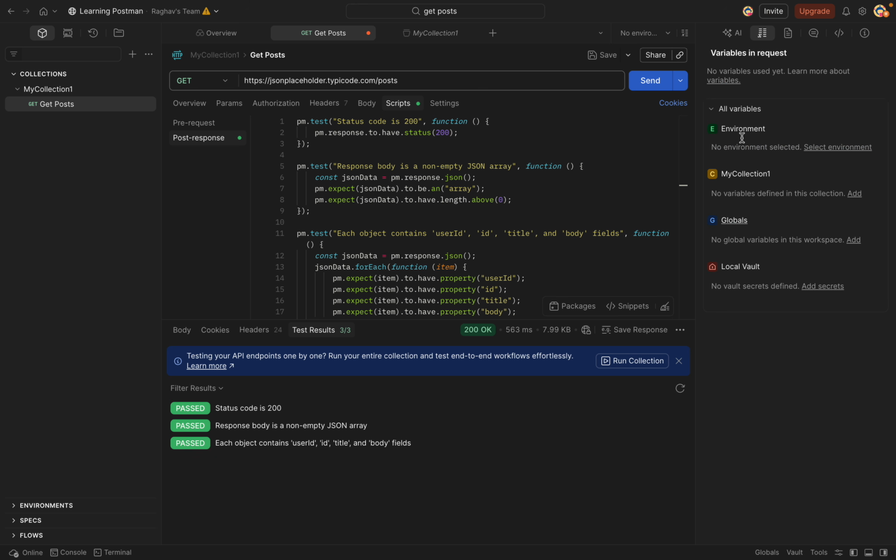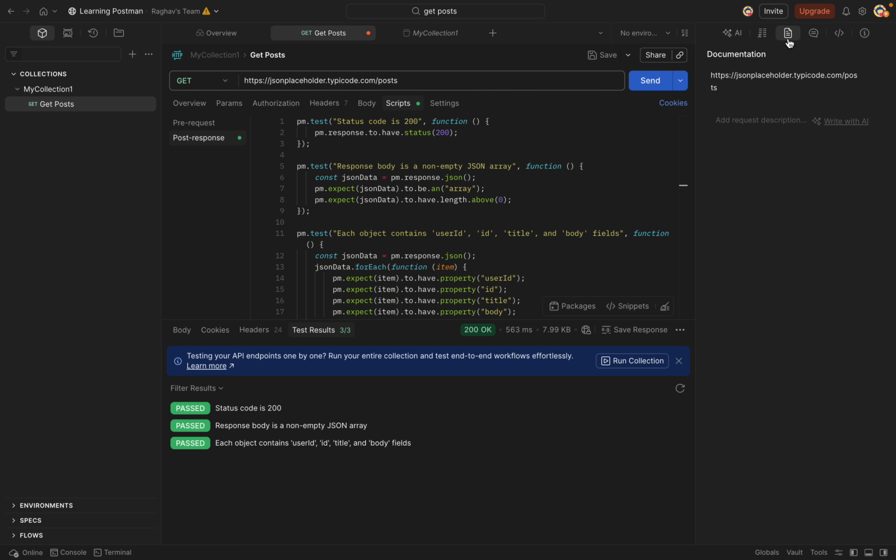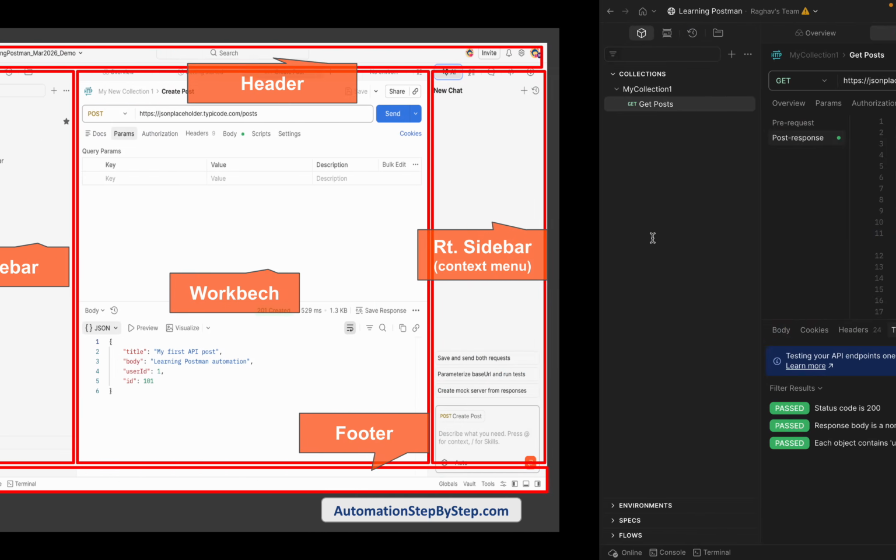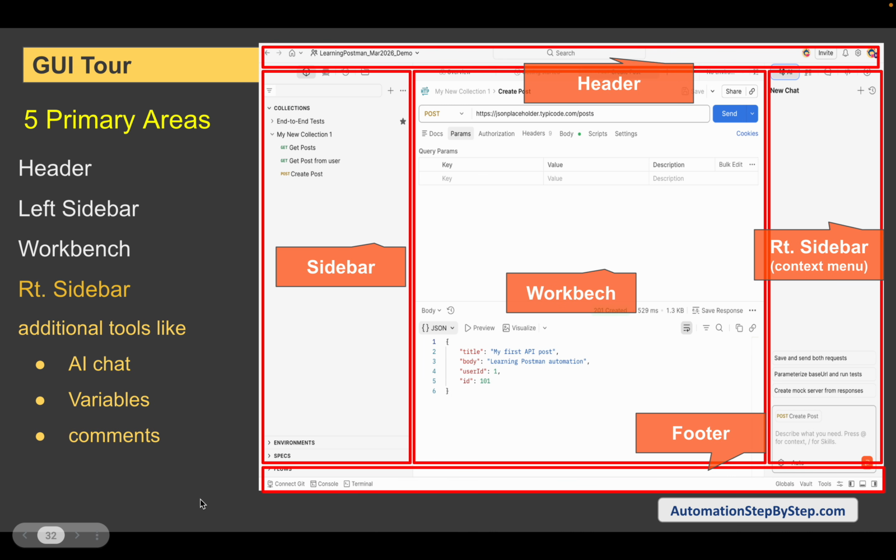Then you can see variables, it will show all the variables. Then documentation for this particular request, you can check, copy and check, and then any comments you can add, and code and everything. Okay, so this can be very powerful.